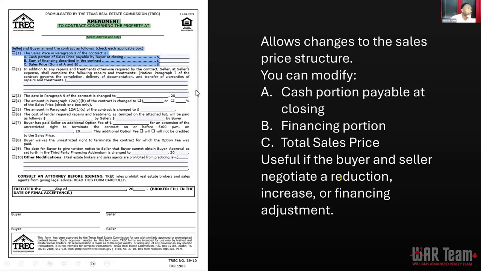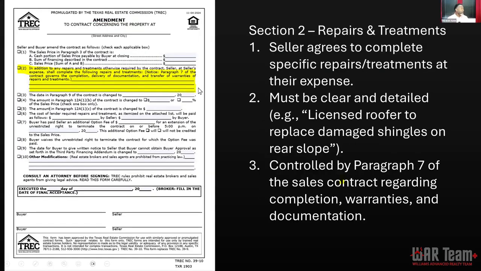Let's get into probably the one that everybody wants to talk about, right? And there's several different ways that people do this. I'm going to show you the way I want you to do it as your broker. All right. When it comes down to repairs and treatments, right? And we're going to do an exercise in this.